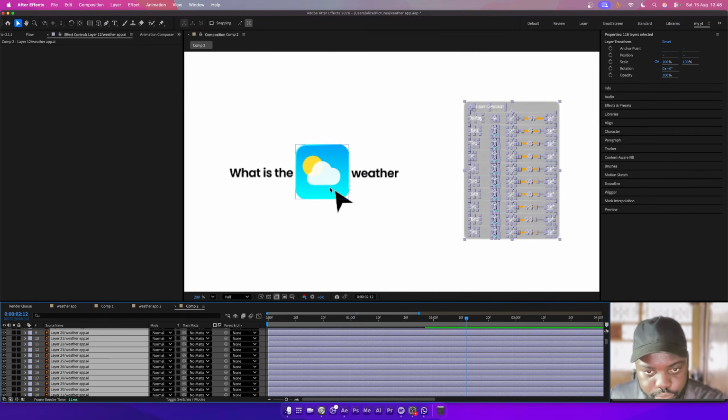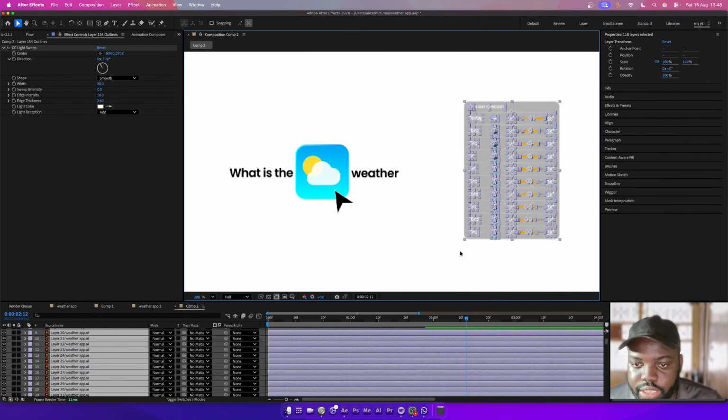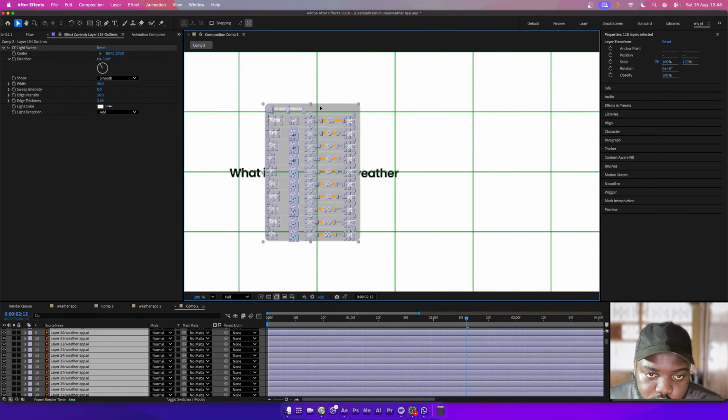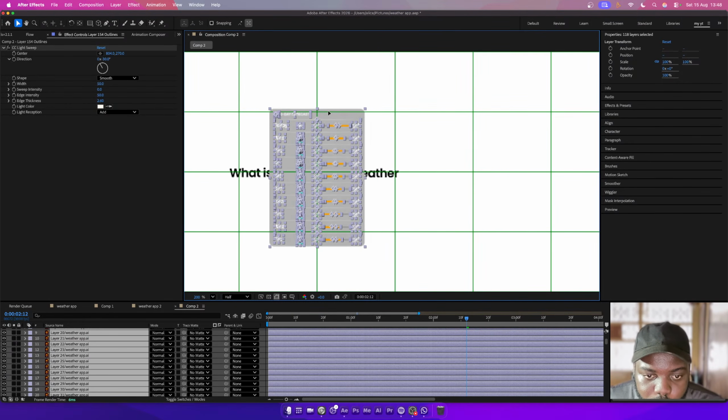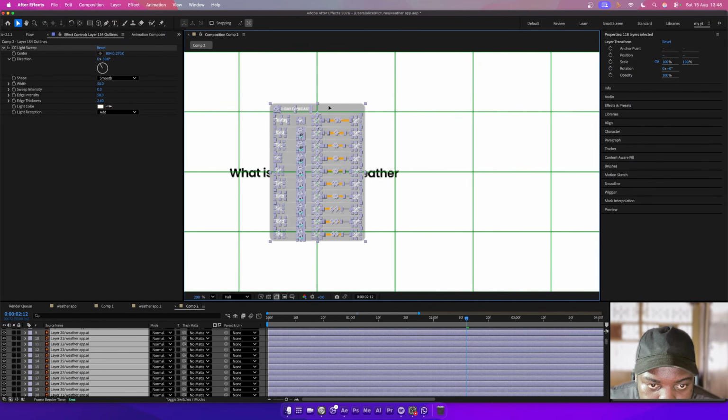So let's zoom in here. Now select this again, go to our proportional grid here so that we can actually align it to the middle. And all you just need to do is align the bigger one to the middle. And if you do that, everything has already been aligned. So I'm just trying to position all this properly.